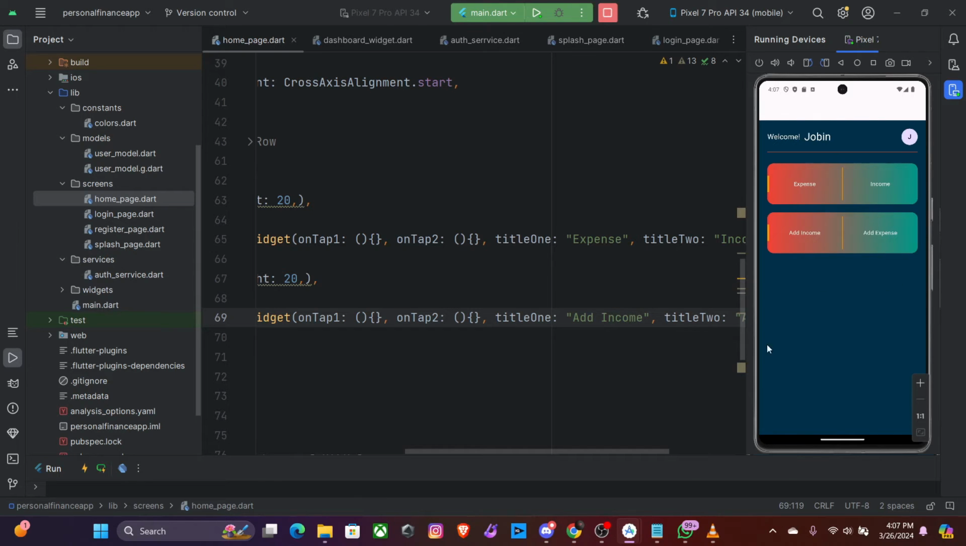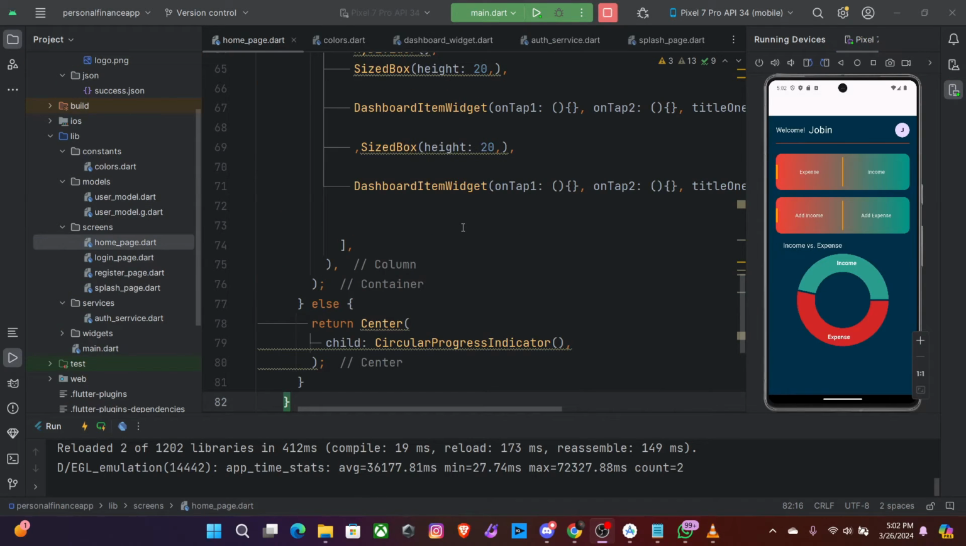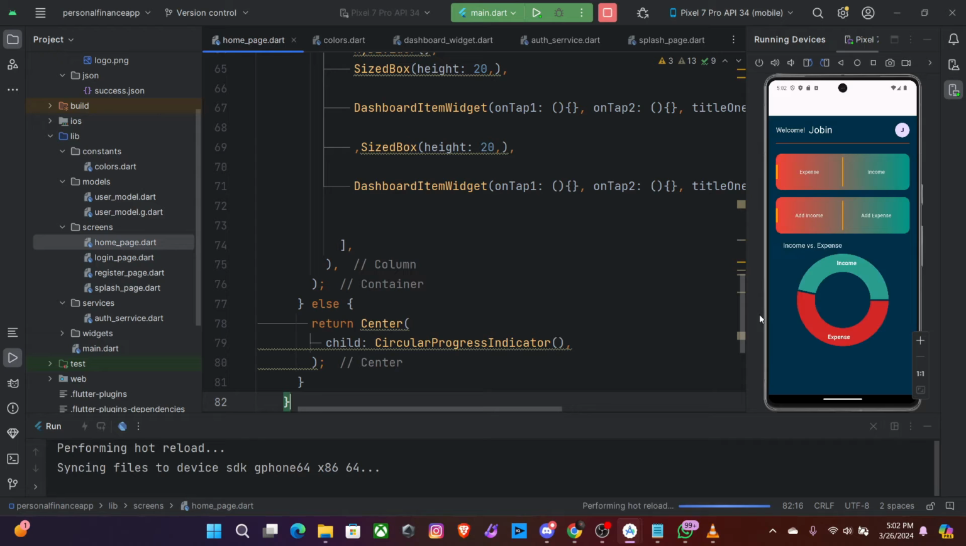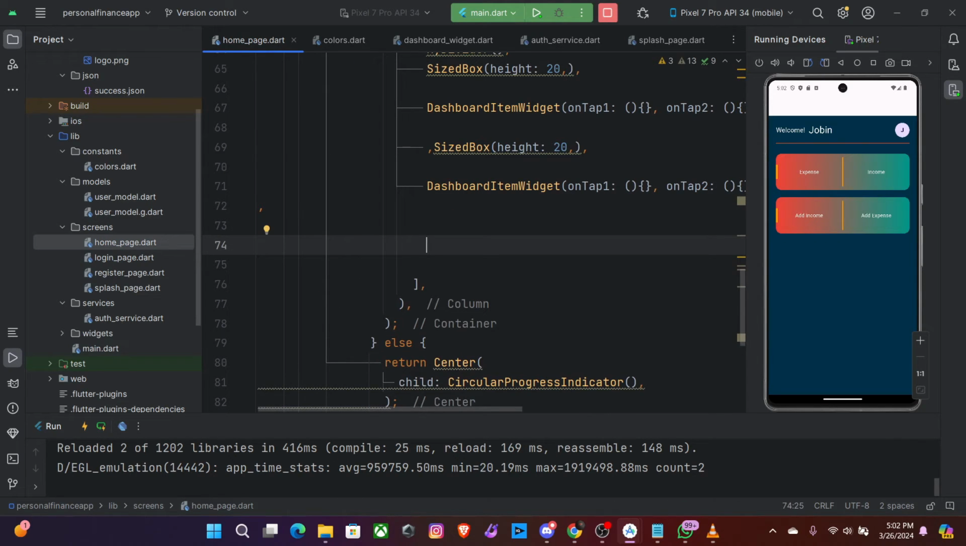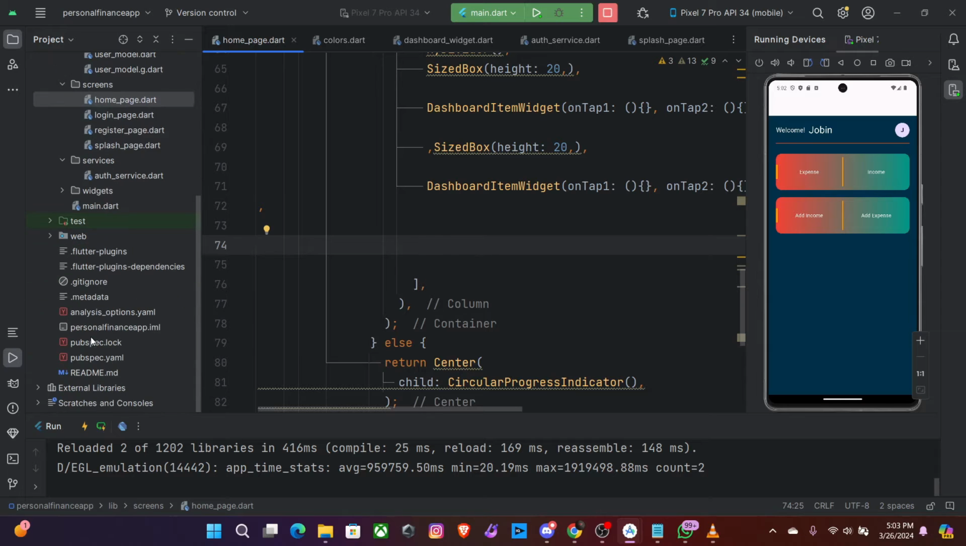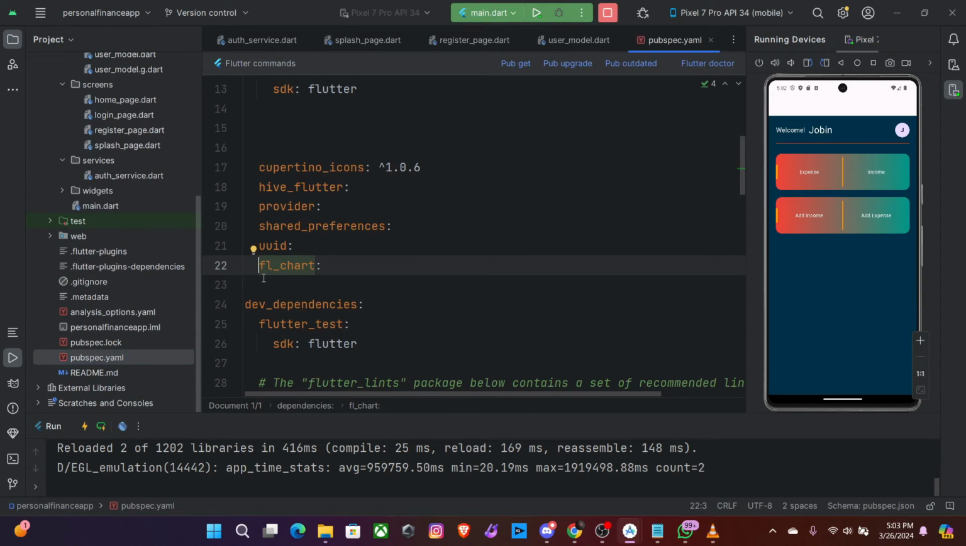Okay, let's create that. Okay, next I'm going to add this graph here. I just tried that, that's why it is here. Let me refresh that. Okay, that's gone, and I'm going to add that chart here. For adding that chart, I'm going to add a package called FL chart.